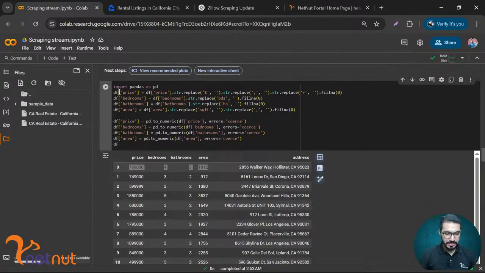Okay, so here we have this code. We are getting the price, and we are eliminating the dollar sign from the price. We are replacing it with a simple string. We are eliminating the comma and the plus sign as well, and we are filling the missing values, although we don't have any missing values, but it is always better to follow the precautionary measure. So we are filling the missing values with 0, and then we are getting the price over here. We are doing the same treatment with the bedrooms as well, with the number of bathrooms, and with the area as well. And then we are converting all of these variables to numeric.